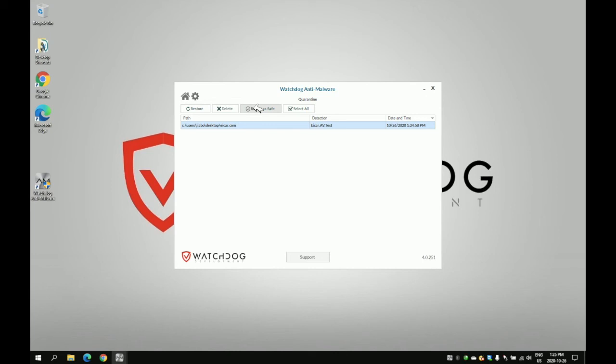But what we're going to do in this video is restore it, just to show you something else. Say, for example, this program was a legitimate program that you needed to run. It was some sort of word processing program that you needed, and now all of a sudden you try to run it and it gives you an error. It's because Watchdog deleted it. So what we're going to do is restore it. We're going to click restore, and we're going to say yes.